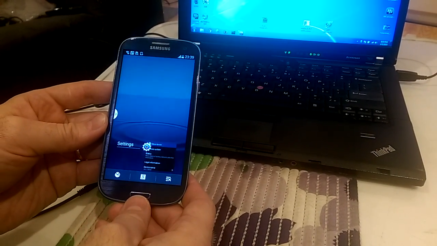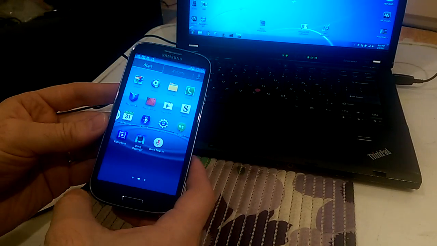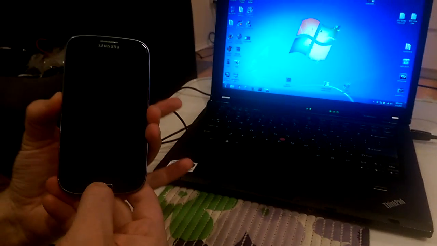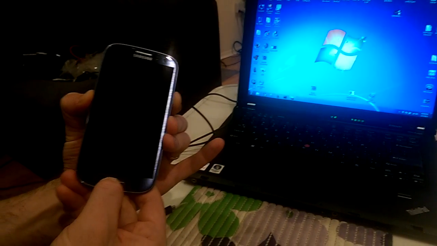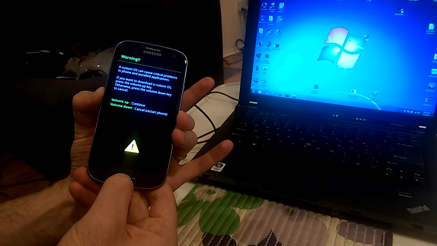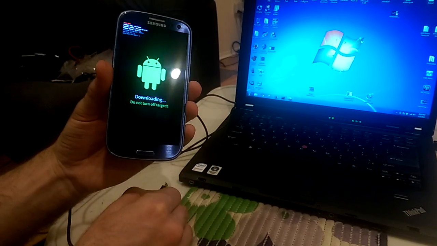So first of all, we need to put the phone in download mode. I will remove the battery, press the down button, the menu button, and press and hold the power button. When the phone vibrates, I will release it. Now it shows me continue. Press continue. It's download mode.